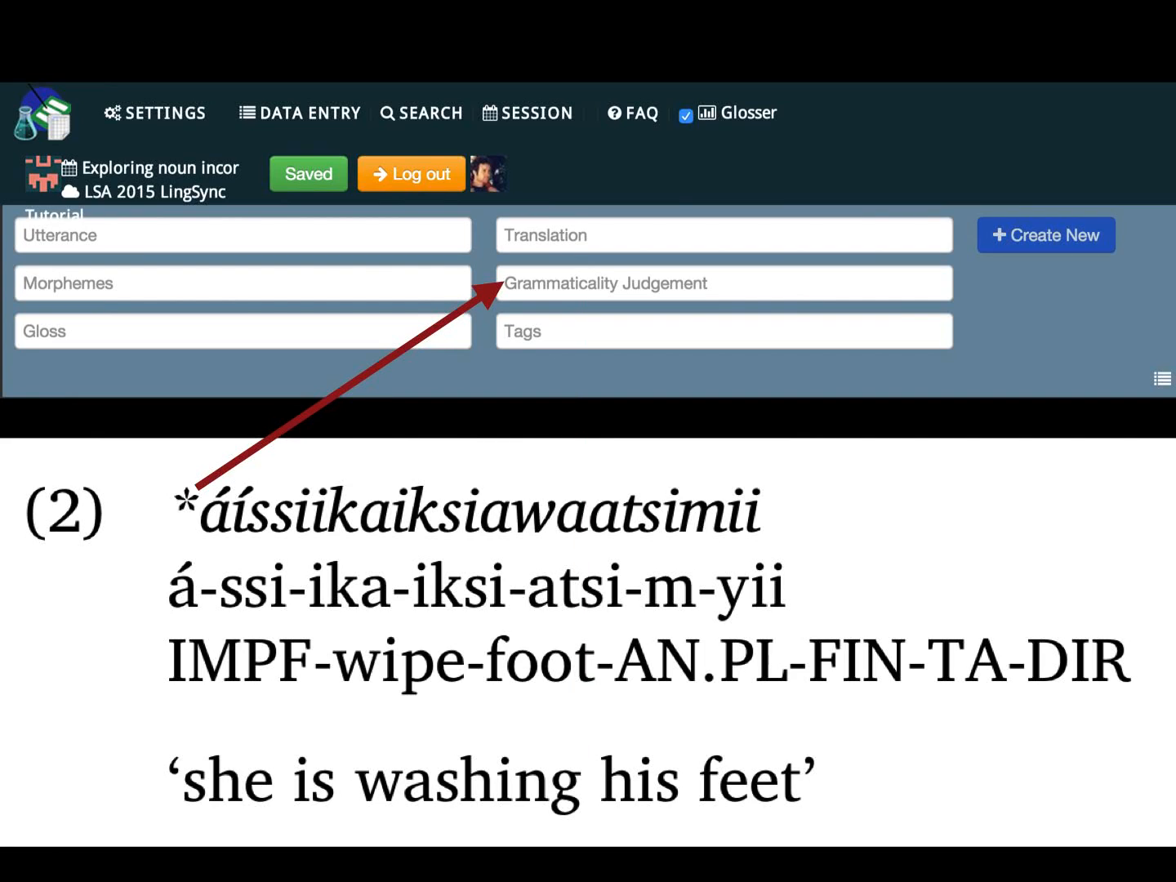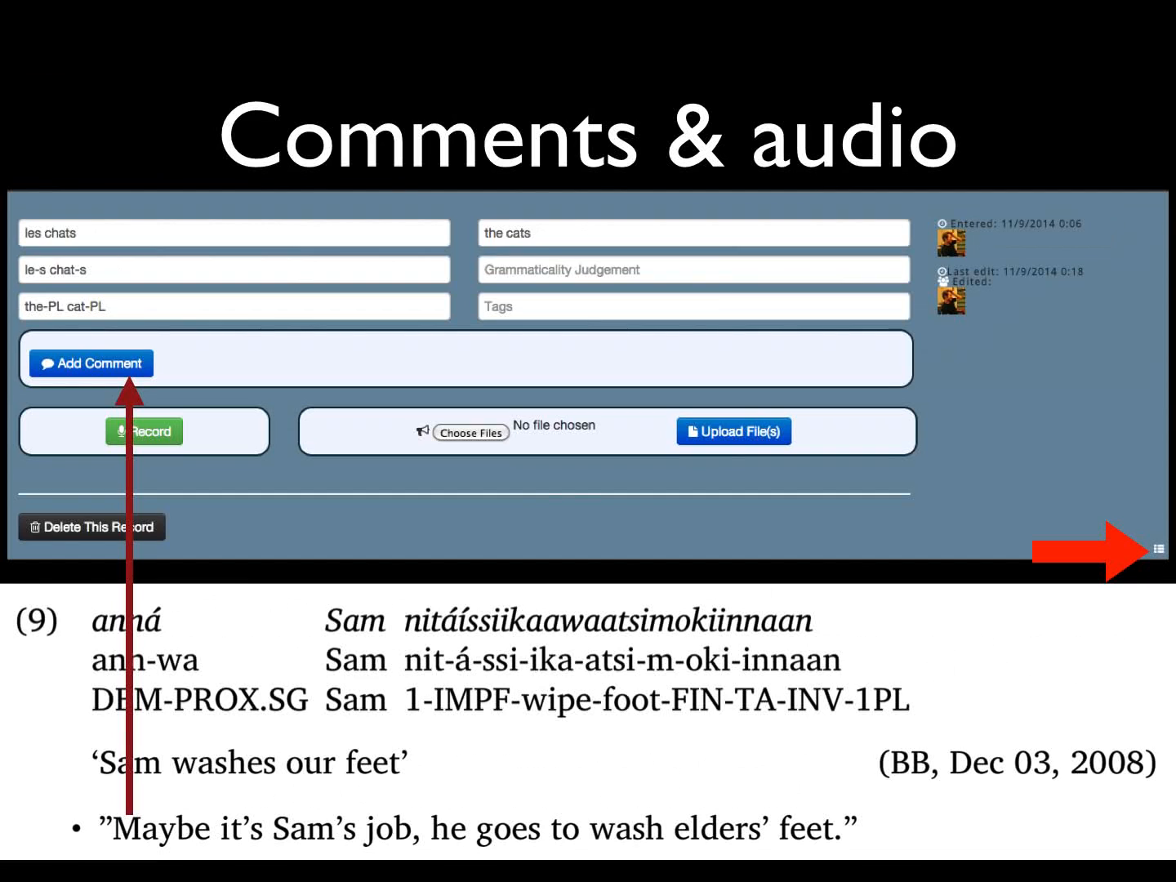And a grammaticality value other than grammatical, for example the asterisk meaning ungrammatical, should go in the grammaticality judgment field. If a form you are entering into LingSync spreadsheet has a bulleted comment underneath it, as shown here, then you may choose to click on the Extended Fields button in the lower right-hand corner and input that comment into a LingSync comment field. Just click Add Comment.